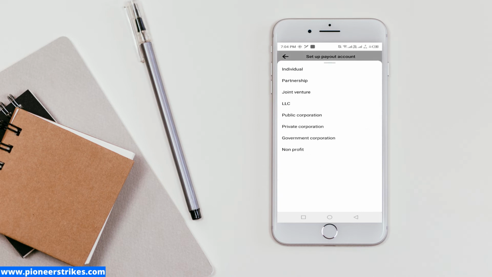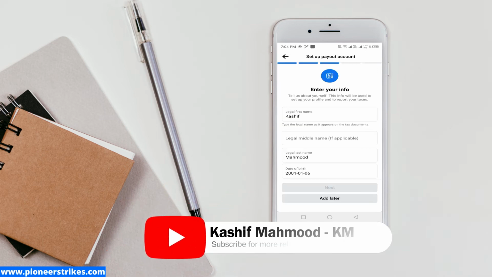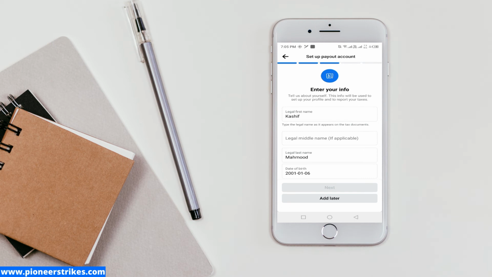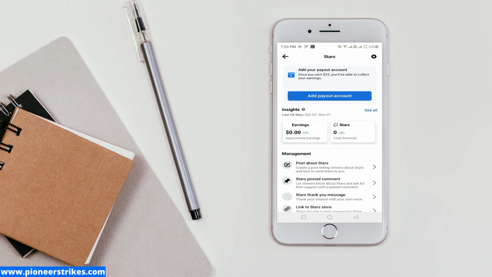And here we have to enter our business type. So I will click on individual, next. And we can skip this as I don't want to add any middle name. So yeah, now we have enabled the stars on our profile and we can now start earning money. We will click on done.